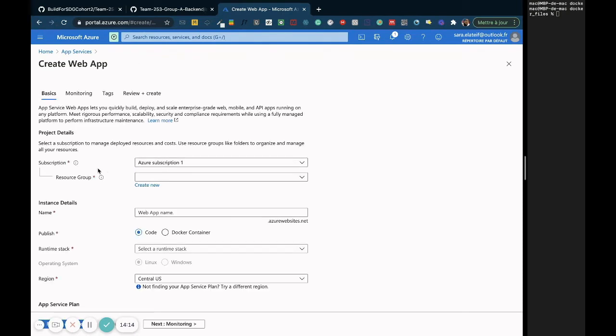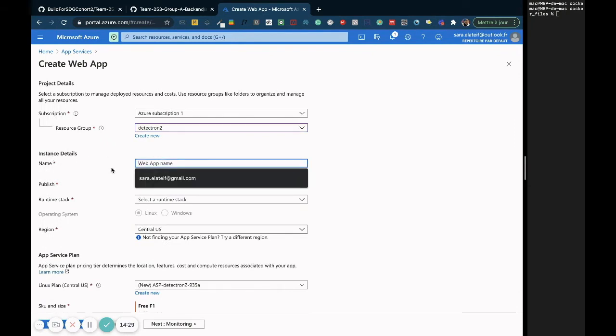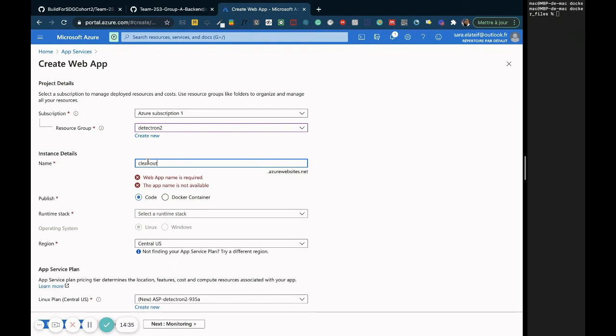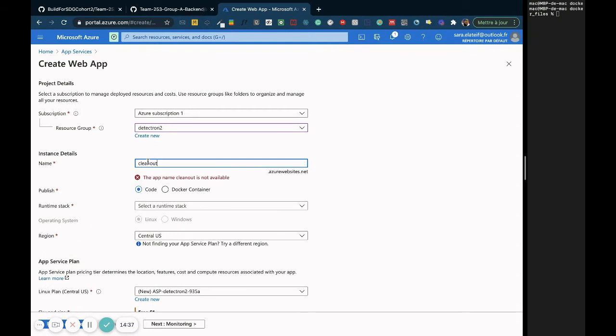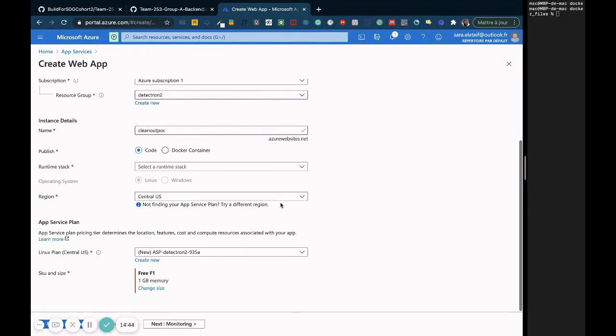So we're going to choose our subscription. Our resource group, if you don't have one, please create it. So the one I created already is the Electron 2. It's easy to create. Instance details, so the name of the web app. You can call it whatever you want. So I'm going to use CleanOut. Seeing as I have already given this name, I'm going to change the name to CleanOut Pack for now.